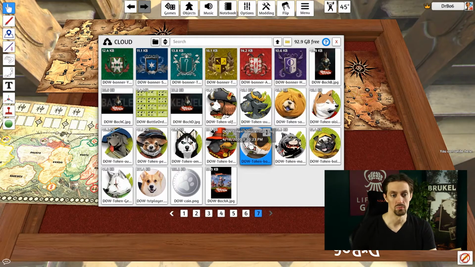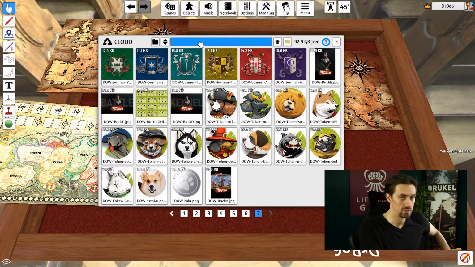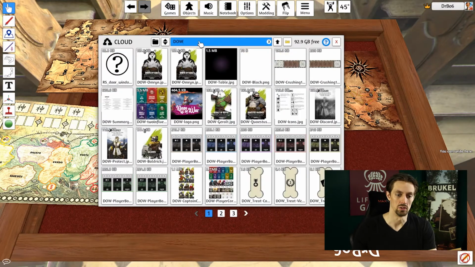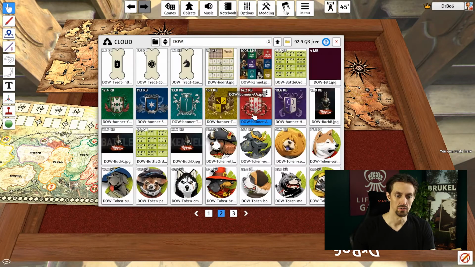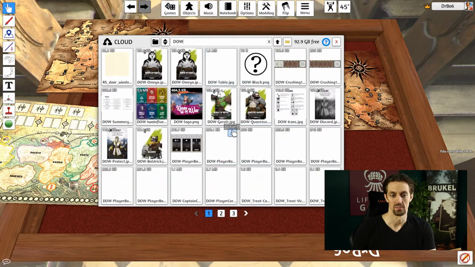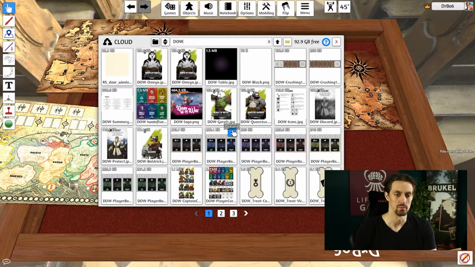So my recommendation would be to use a prefix for every file you upload. It makes it a lot easier to find assets that are associated with a certain game. For example, everything with Dogs of War for me has the prefix DOW. So if I want any of those files, I can just type it into the search and I'll find everything easier. Just a little tip to make things a little nicer for you. You can also see here in the cloud manager, it has a limit, but it's pretty big. It's about 100 gigabytes. So yeah, even with all the mods that I've been making, I'm not even scratching the surface there.